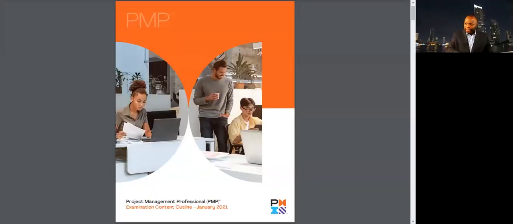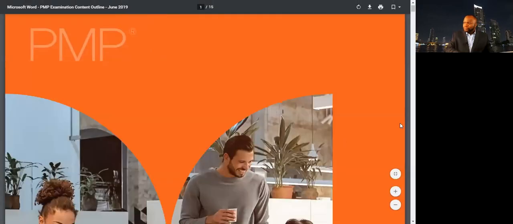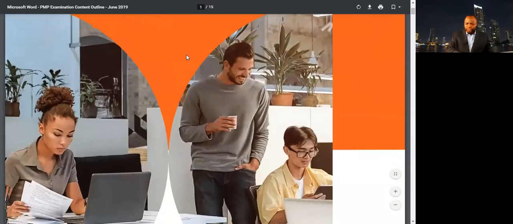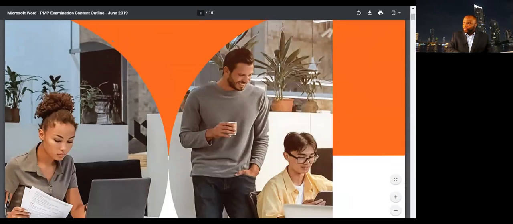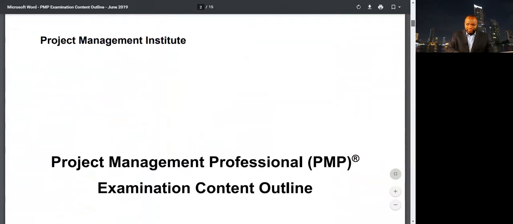So why don't we, first of all, go into the content outline from yesterday. I realized that while I was sharing the outline, it didn't all appear on the screen. So let's hope we can see the outline here. And this is the outline for the new exam. You do not want to mix this up with the outline for the 2020 ending exam. The exam ended on the 31st of December 2020. This is for the new exam.